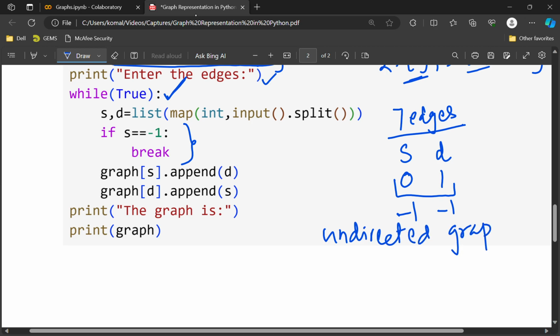Then as this is an undirected graph, if you consider 0 1 as one edge, 1 0 is also an edge. That means we can go from 0 to 1 as well as 1 to 0. Okay, so that's why I am writing two statements here. Graph of S dot append D. What does this mean? S will be taken as key and its value will be considered as destination. So as we have already created one empty list as value, then this D will go into that list. Next, graph of D dot append S.